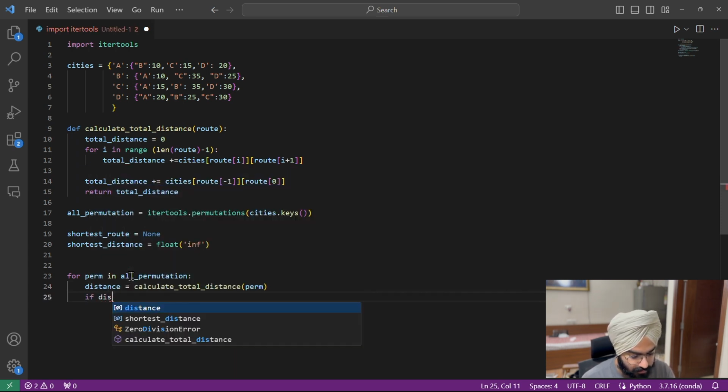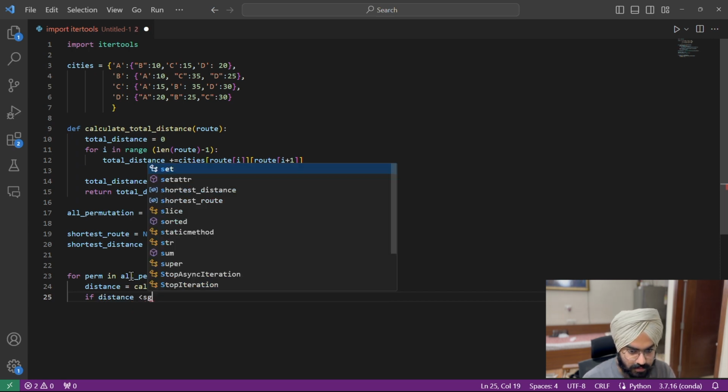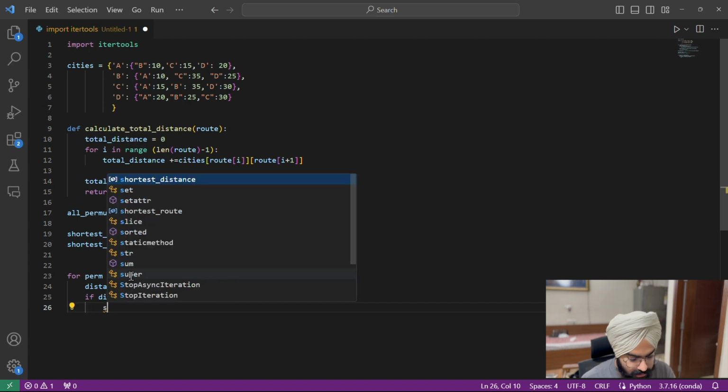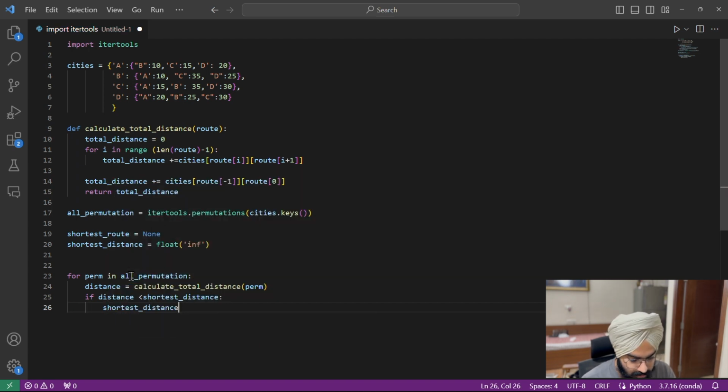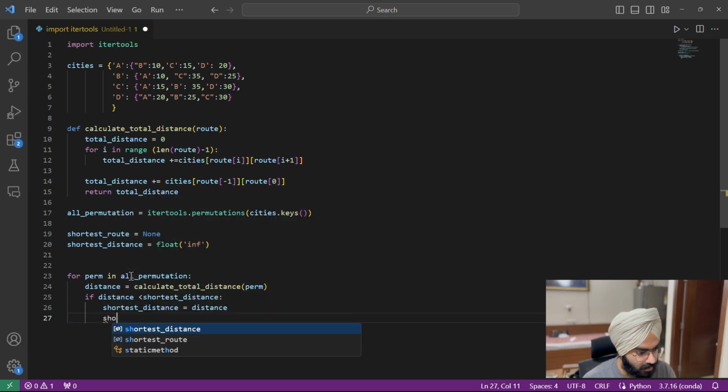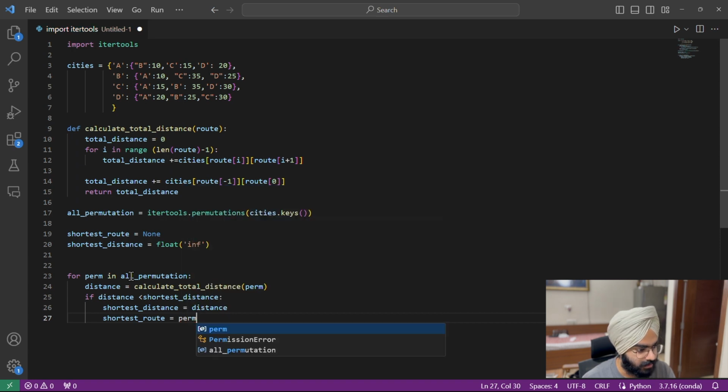Now if distance is less than shortest distance, we take shortest distance equals to distance, and shortest route equals to permutation. Now at last, print all the result.